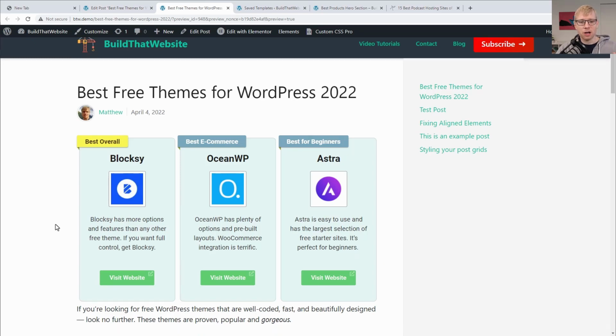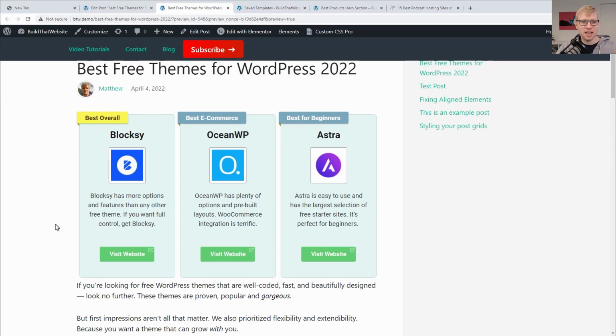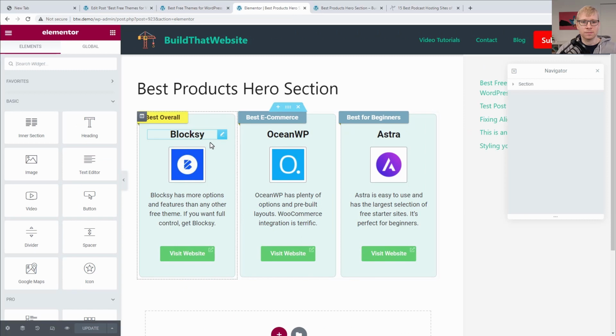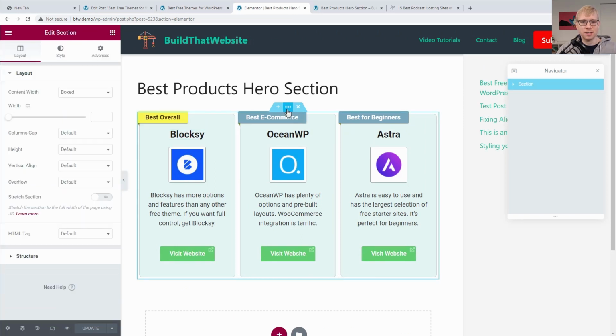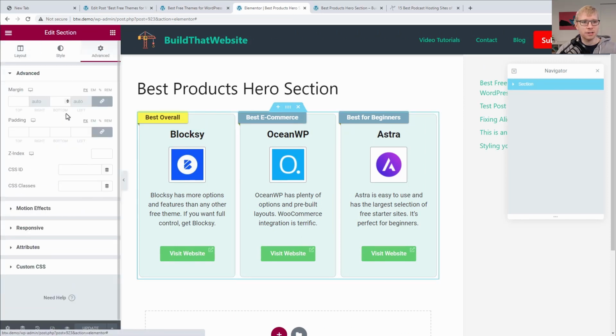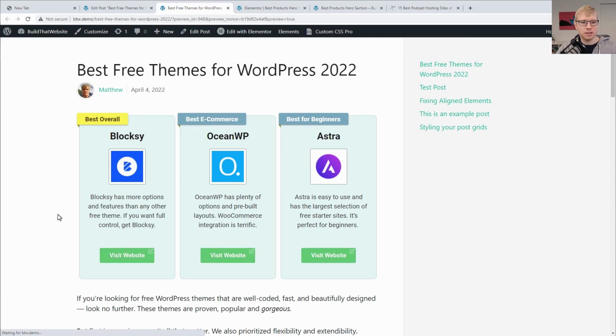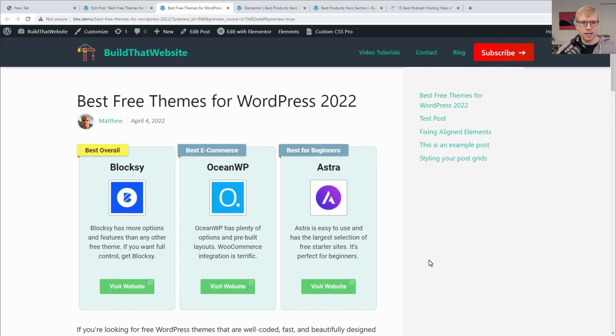So this is our product callout inside a post, and I think it looks just fine. It needs some spacing below it. So we're just going to tweak the template to add that spacing. And let's go to the section settings here, and under advanced, you can give it some margin. We'll just say 30 pixels on the top and bottom. And if I just refresh that page here, okay, I think that looks a lot better. So these are our best themes.